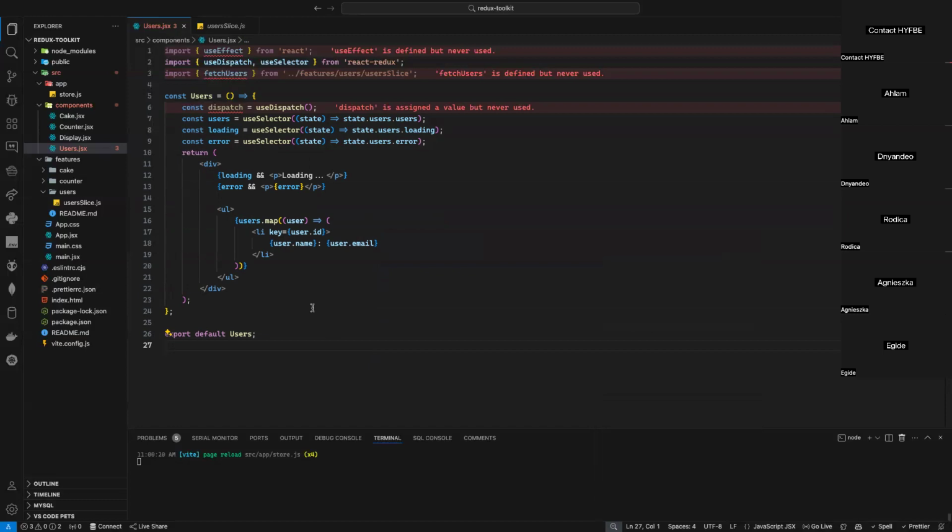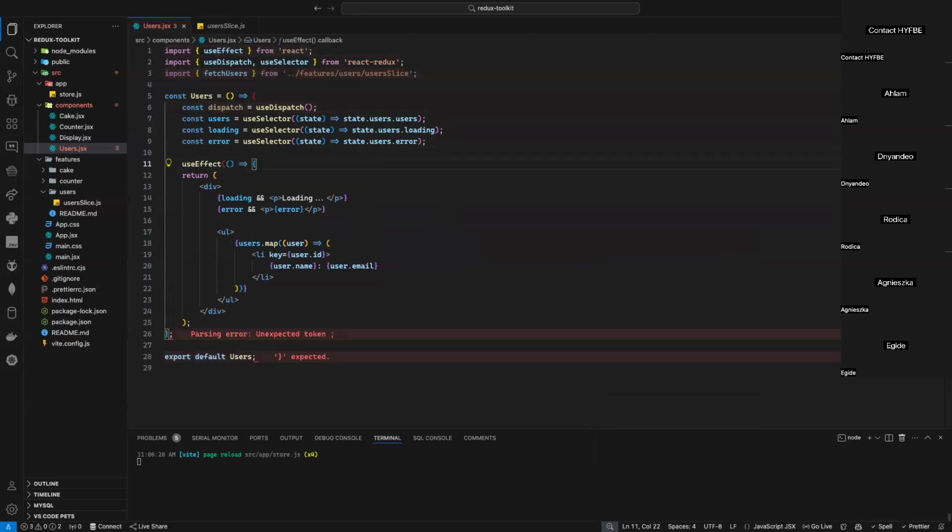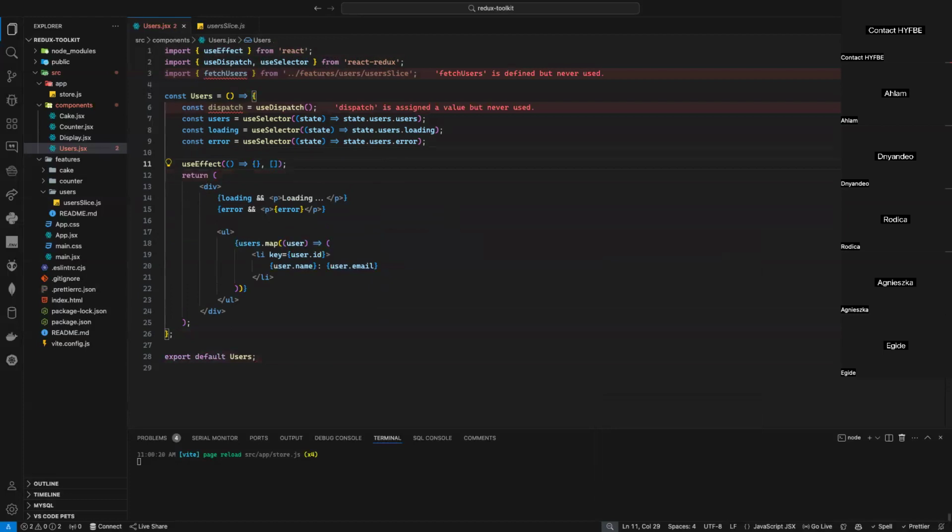What should I do? Use effect. So what I can do here is use my useEffect. Now I will try to send a request to the backend. Of course, when this component is being reloaded or being added to the DOM, it will send a request to the backend to get my data.